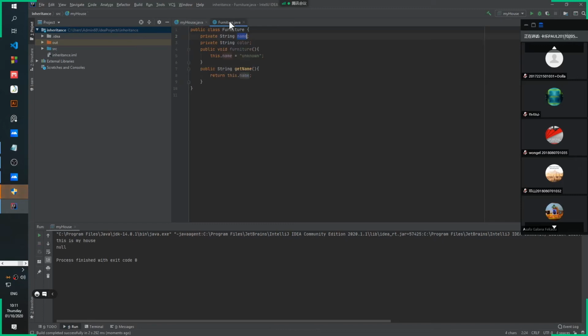Okay, so if you run this, it would tell you null. this dot name. Let's see if that works. I'm probably doing something wrong here.